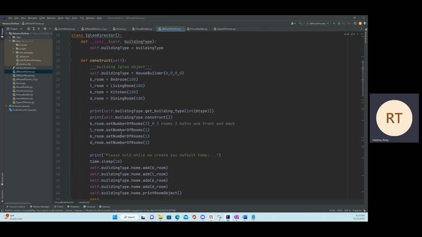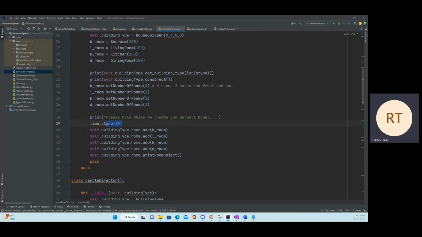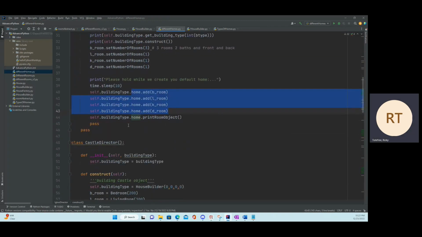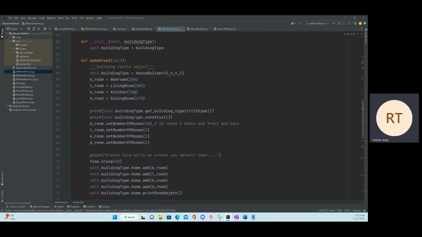We're sending the bedroom values, which for the first one is 3 rooms, 1 living room, 1 kitchen, and 1 dining room. I'm asking the user to hold on 10 seconds while we create this home that's needed. And then I'm printing those values out after it's been added to the data structure. So I'm using a data structure here to output those values. I'm doing that for the remaining.